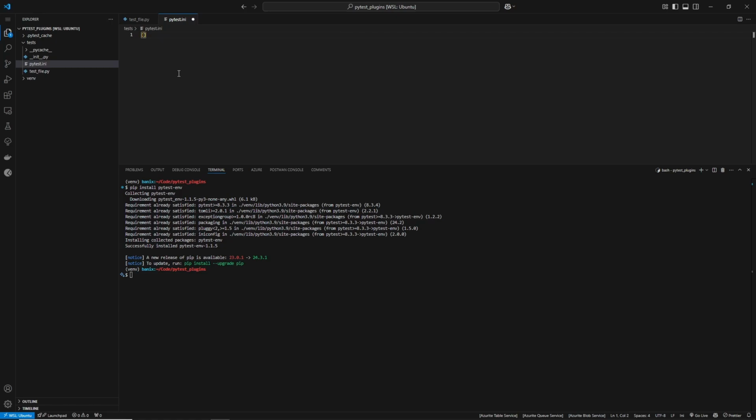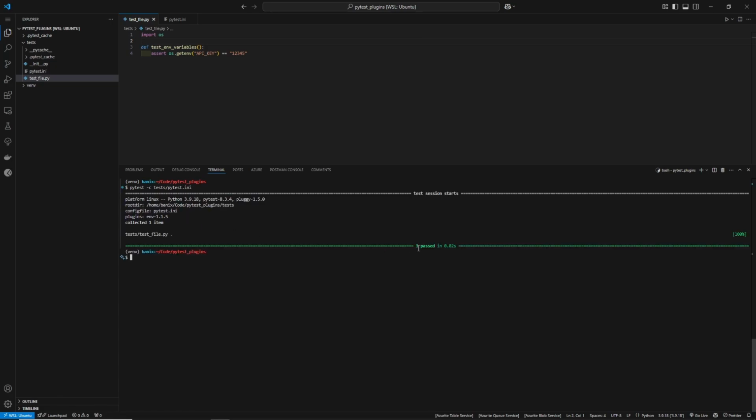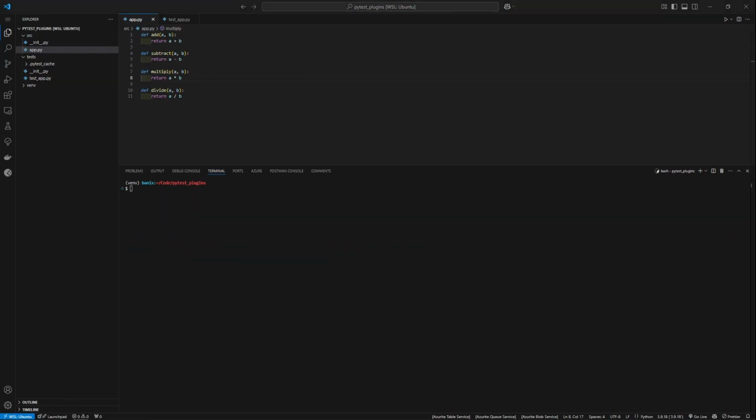In this case, I need a pytest header and then env equals API key, which is equal to 1, 2, 3, 4, 5. We save that and then we run pytest, but with our pytest.ini configuration. So we specify -c and then the path to our pytest.ini file. And we can see that everything works fine. So whenever you are working with environment variables and want to separate the test environment from the local environment, consider using pytest-env.